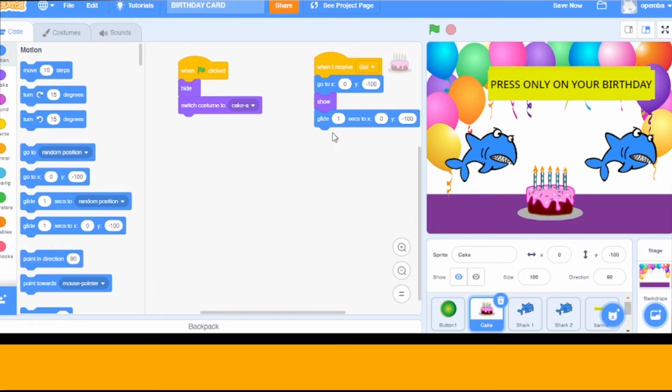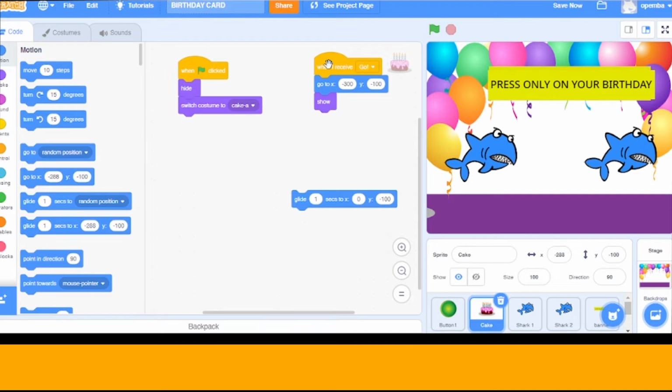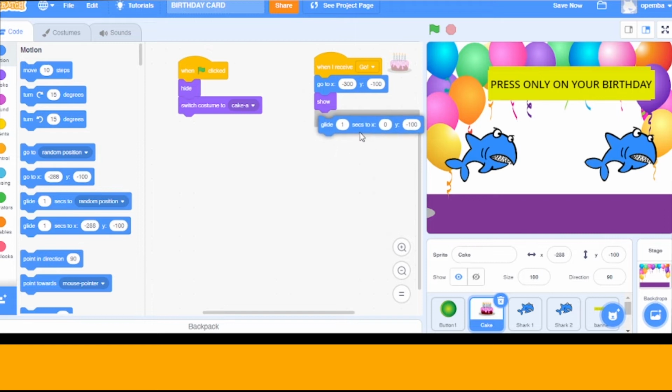Actually, wait, we're supposed to go to some position here. The go-to position is supposed to be negative 300. Let me just test with negative 300 and 100. Don't know if it is okay. Let me remove this code and test it. It should hide, so that when we start running the code, it comes from nowhere and boom, it surprises you.